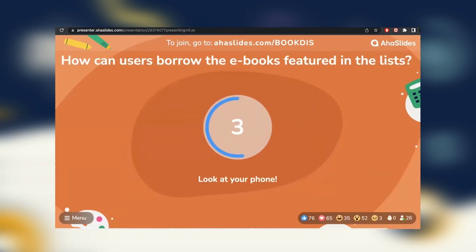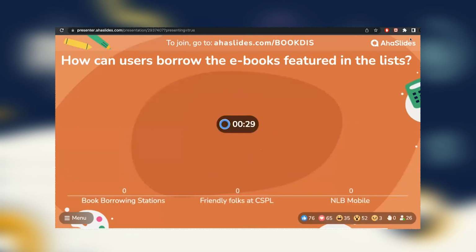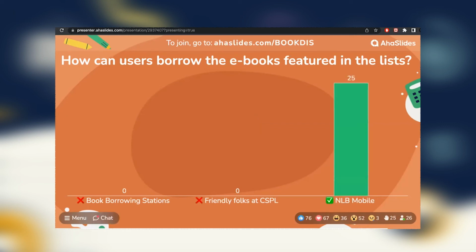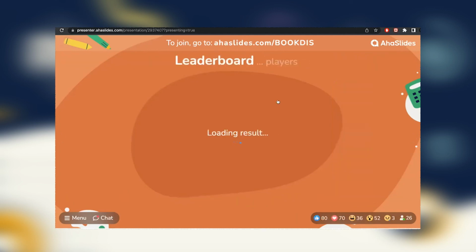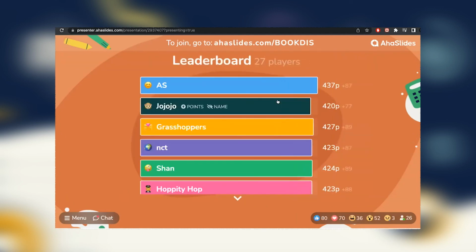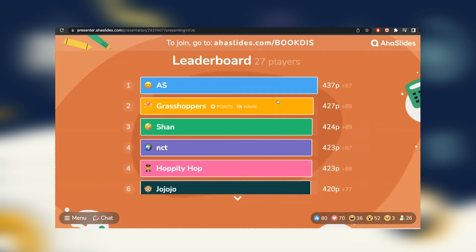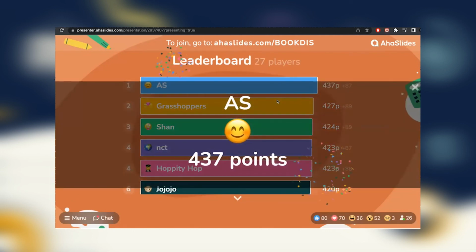How can users borrow the ebooks featured in the list? Is it book borrowing stations at the branches, NLB Mobile, or the friendly folks at Choa Chu Kang Public Library? Correct, NLB Mobile. Let's see who's the winner. And the winner is... Oh, yes! With 437 points.